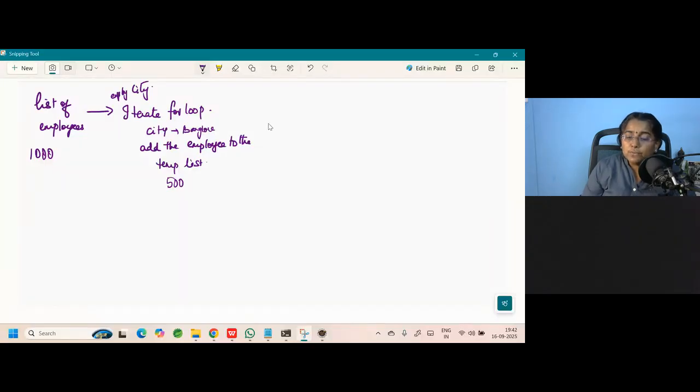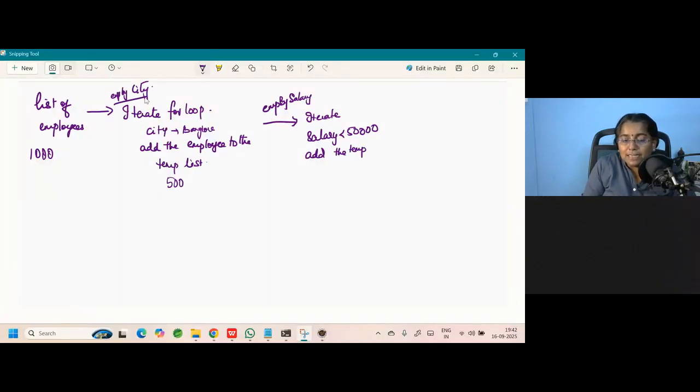Now again, the next use case is get the list of employees whose salary is greater than 50,000 or less than 50,000. What I need to do? Again, I need to create another list, employee by salary. Then iterate using a for loop. Then check for salary less than 50,000. If it is there, then add the employee to the temporary list. So this time, which employee list are you iterating? You are iterating this employee by city. When you are iterating, you are doing some logic and finally you are getting employee by salary.